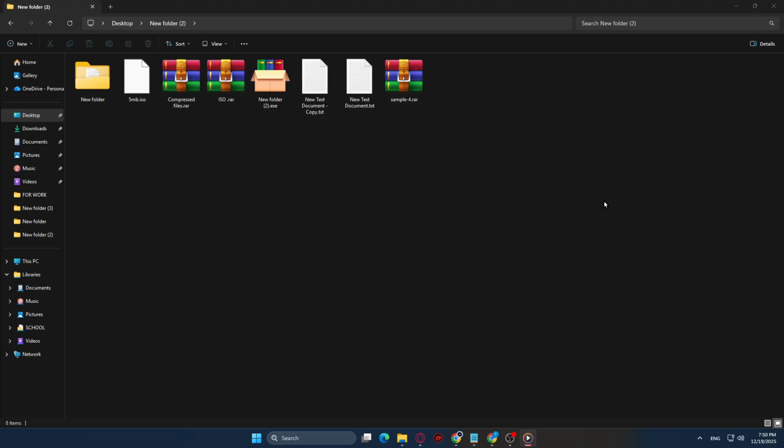This guide assumes WinRAR is already installed on your Windows computer. If it is, Windows will know how to hand off the file to WinRAR automatically when you open it.